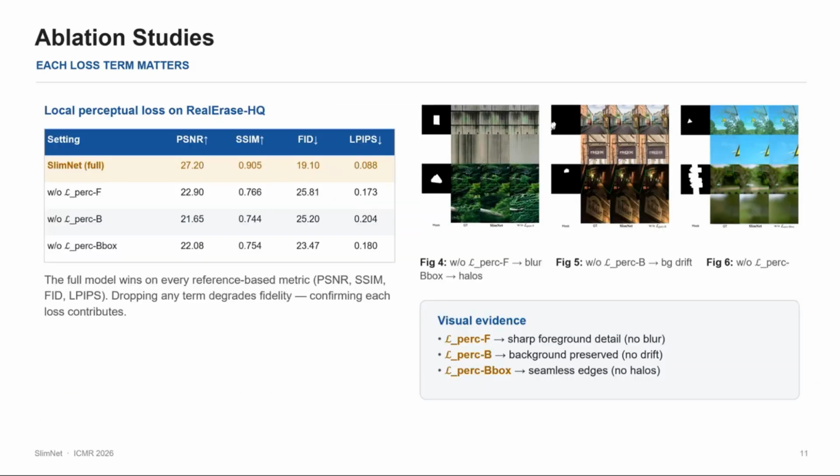Finally, ablations confirm that each loss term earns its place. The table shows the local perceptual loss on Real Erase HQ. The full model wins on every reference-based metric, PSNR, SSIM, FID, and LPIPS, and dropping any single term degrades fidelity. The figures on the right make this visual.